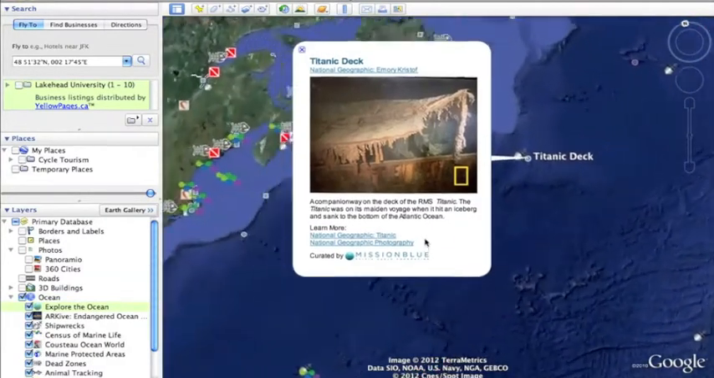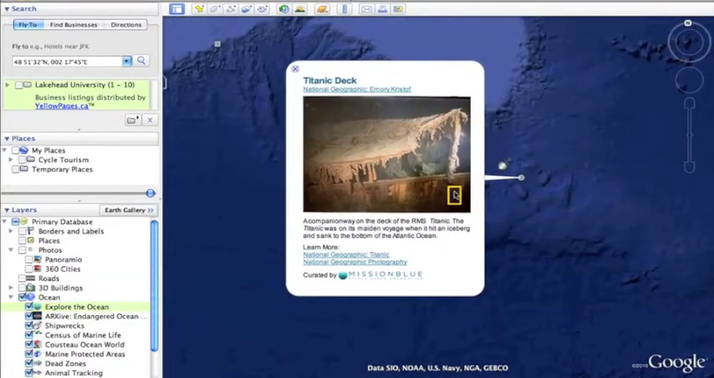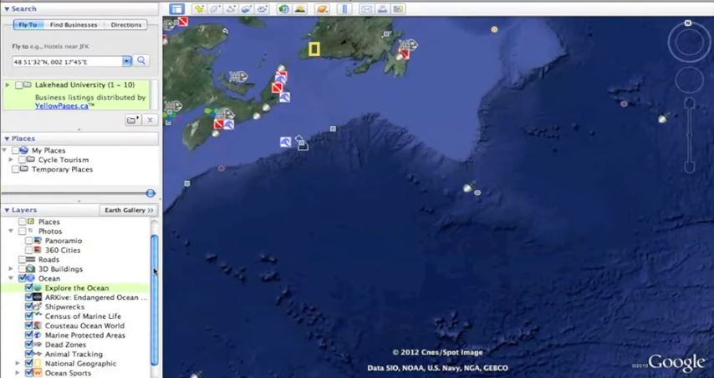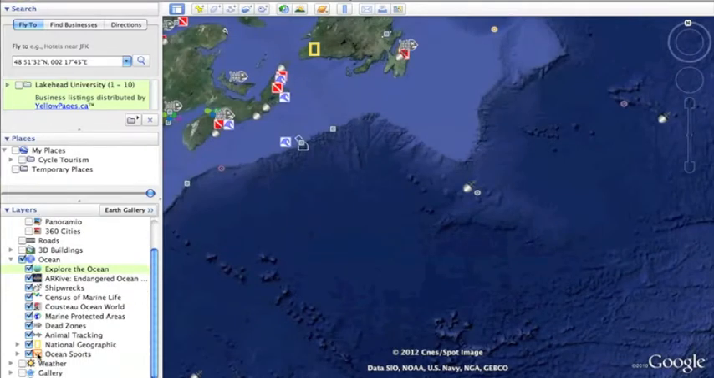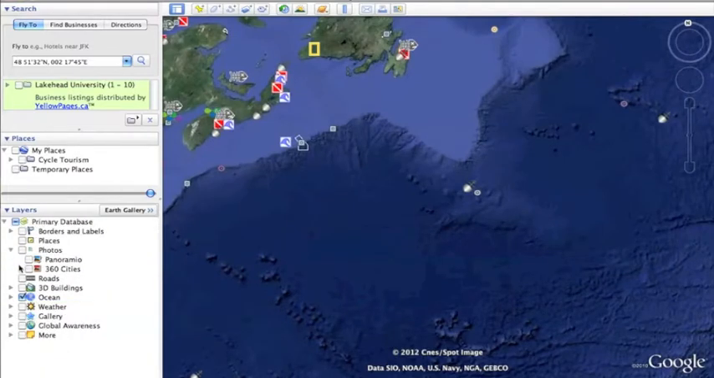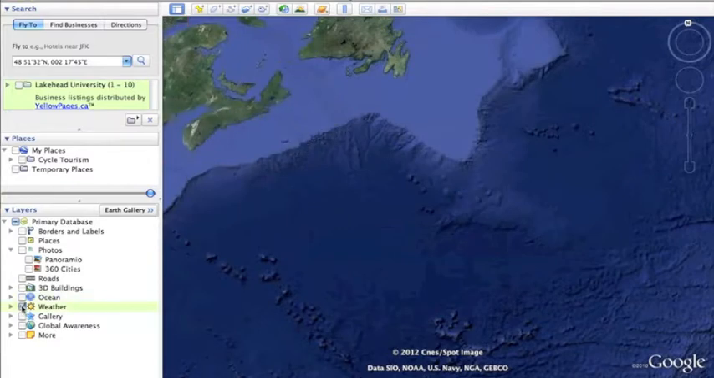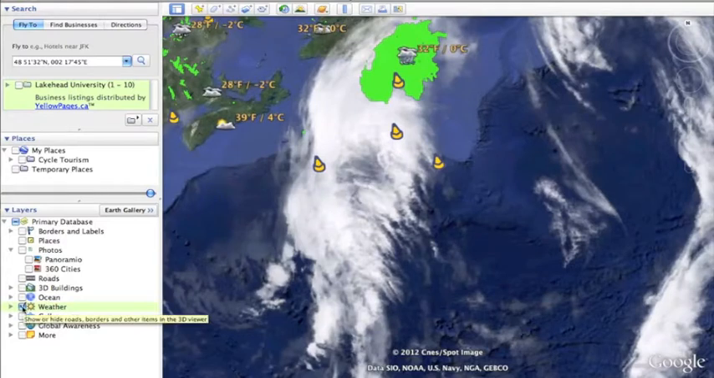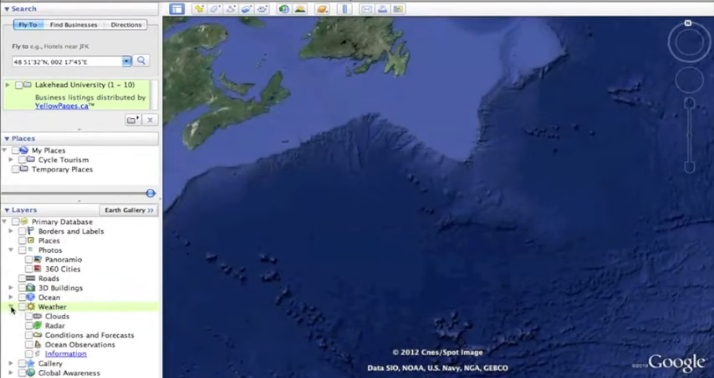And Google Earth is great because it has lots of different links to other information. So this one, National Geographic. But shipwrecks, all sorts of stuff can be found in the oceans layer. So we're just going to deselect that, move on to the weather. This shows different cloud cover, weather reports, another great educational tool.